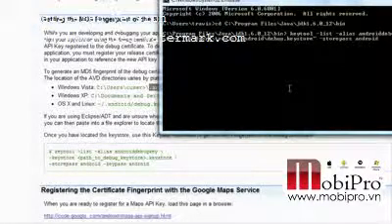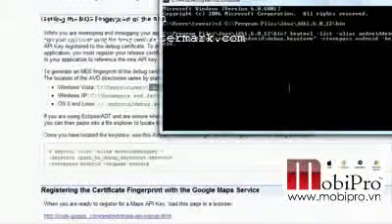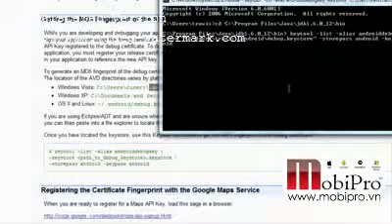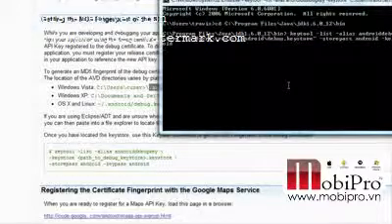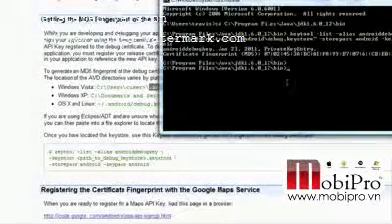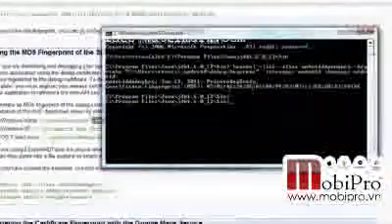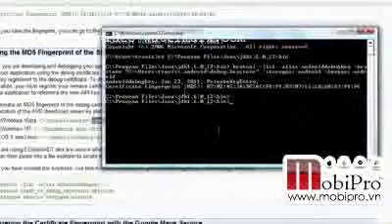Hopefully this will get you guys some Google Maps if you had that gray screen, because everyone has a problem with that. I even did when I was trying to figure it out. But so we're just gonna hit enter, and then again we get our little MD5.